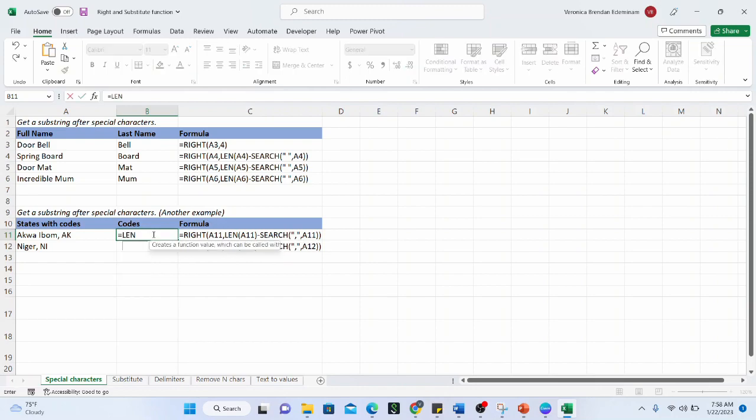So the first thing, we get the len. The len will tell us how many characters we have, and then we will subtract from the len all the characters before the delimiter. The len tells us the total number of characters. Now the search function gives us the position of the particular text that we're looking for. In this case, we're looking for the delimiter. It gives us the position.